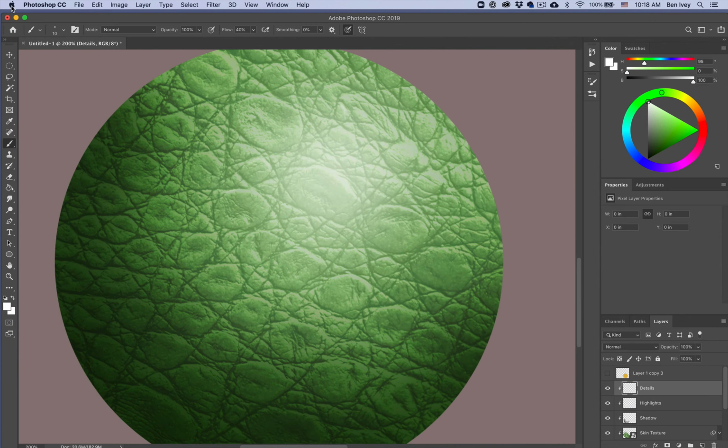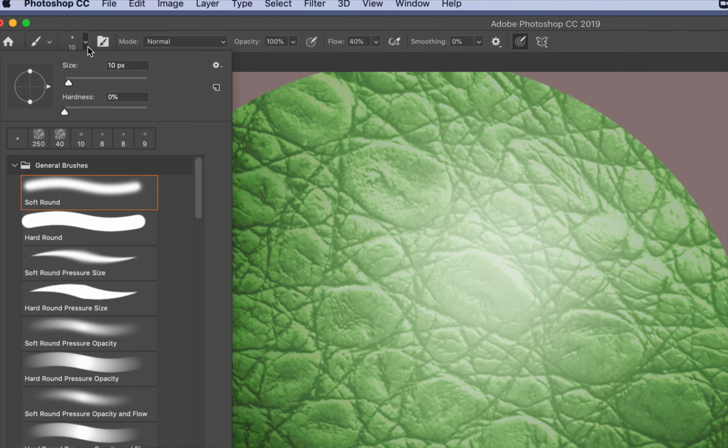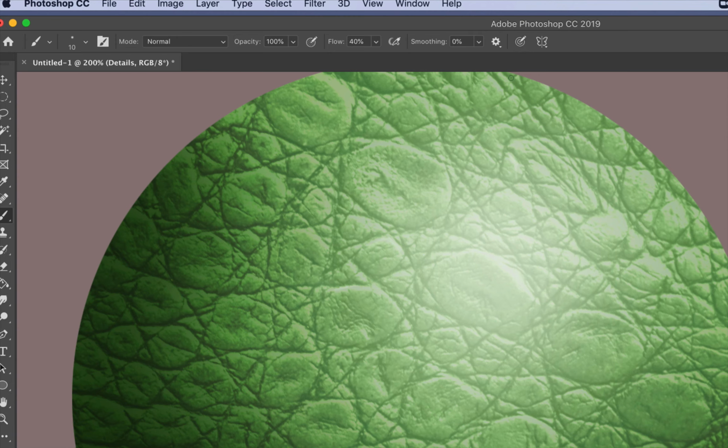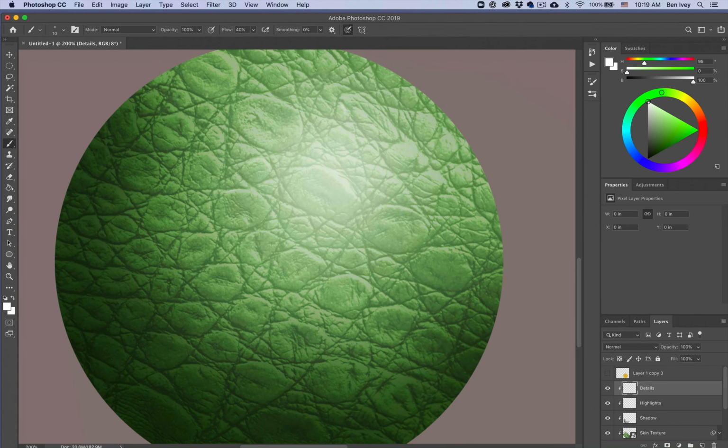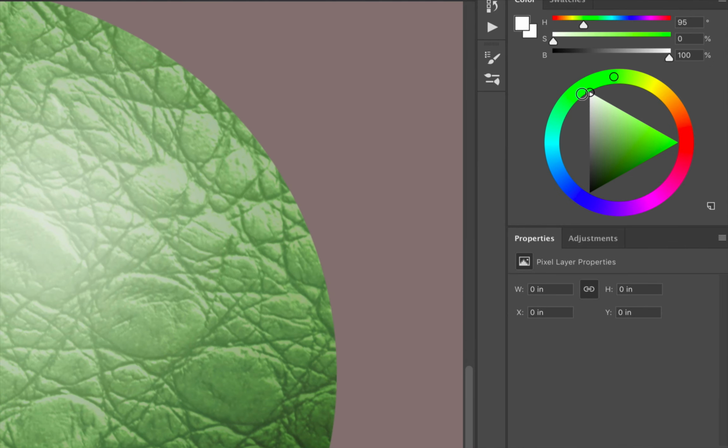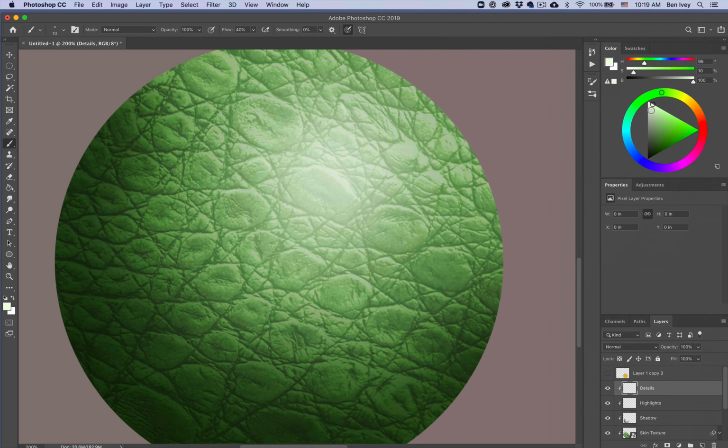Now with my brush that I've selected, I've got just a really small sized brush now, about 10 pixels, something just large enough so I can paint within these areas. And I've got my pressure sensitivity turned on for this as well. My flow is down pretty low, so I can build up this particular color. And the color that I'm going to be adding back to it is going to be this highlight of green.